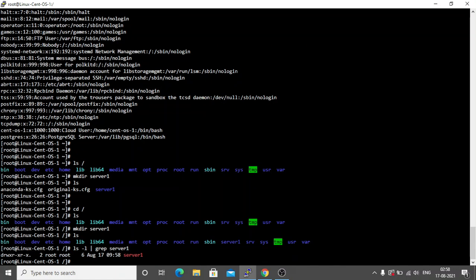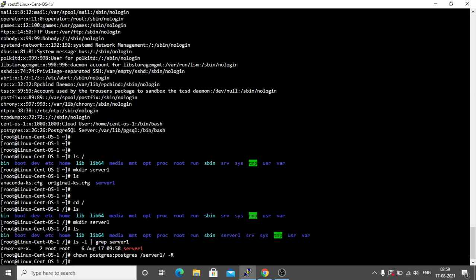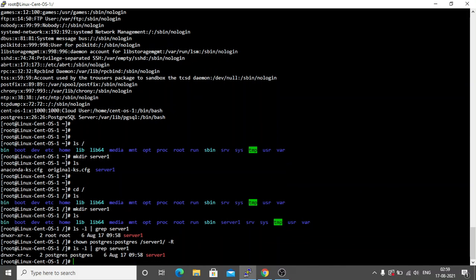Okay, so right now root is the owner of this directory, so we will change that. We will make the Postgres user the owner. So I will write here chown postgres:postgres, give the directory name, that is server1, and do recursive. If I check again, now you can see Postgres is the owner of this directory. Okay, great.